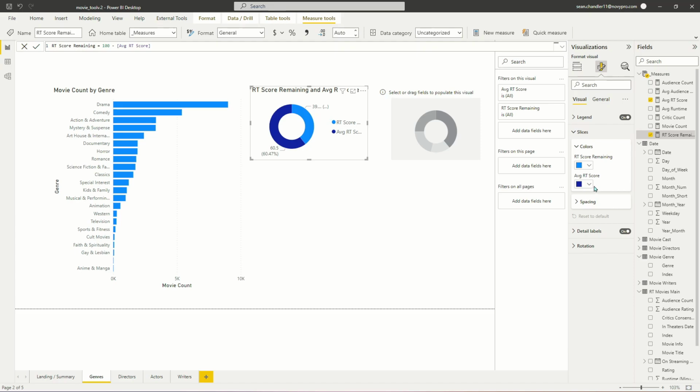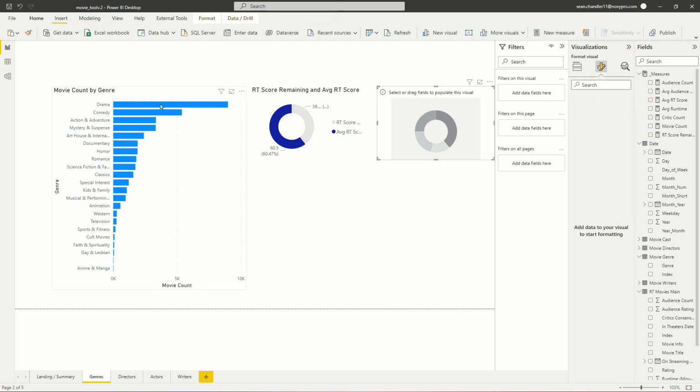And even though I'm going to come back and do a lot of formatting later, I'm just going to go ahead and let this be gray so that someone who's looking at this donut chart can easily tell about 60% was the RT score for all of the movies together. And that way, when a user comes through here and they're clicking on drama or comedy or action adventure, this chart updates so that a user can go through here and see roughly what critics thought of the movies that belong to a certain genre.